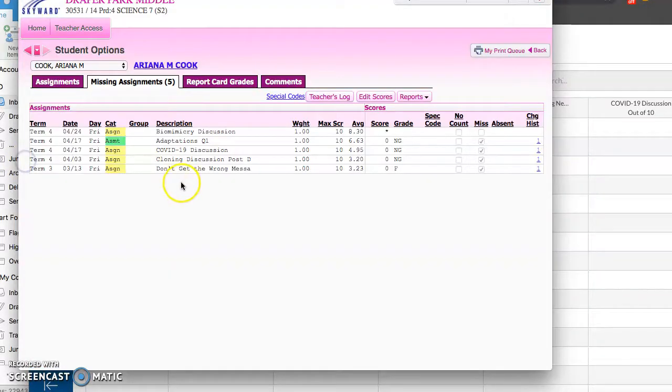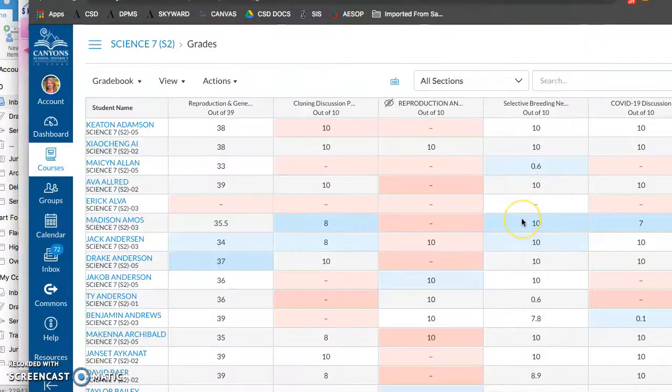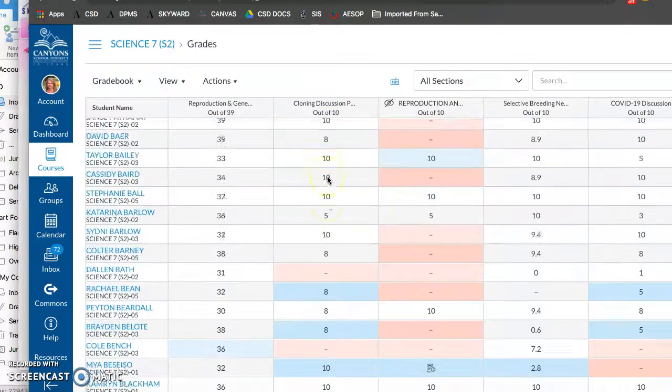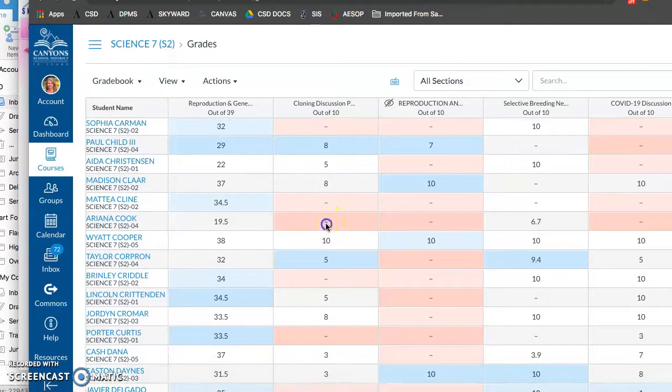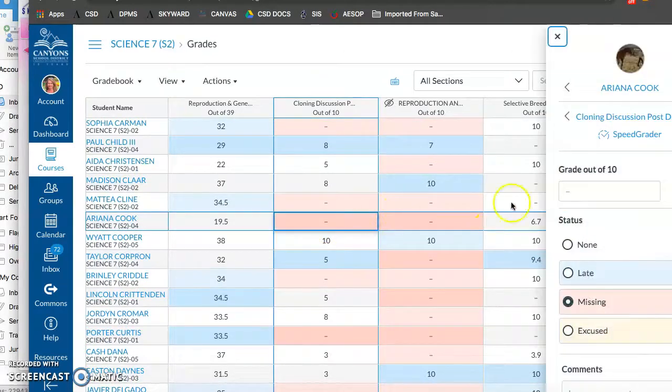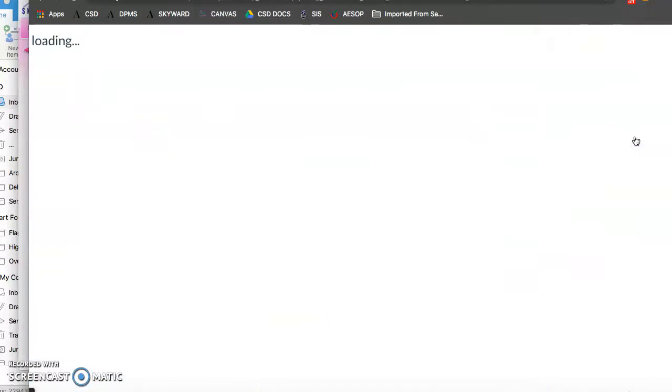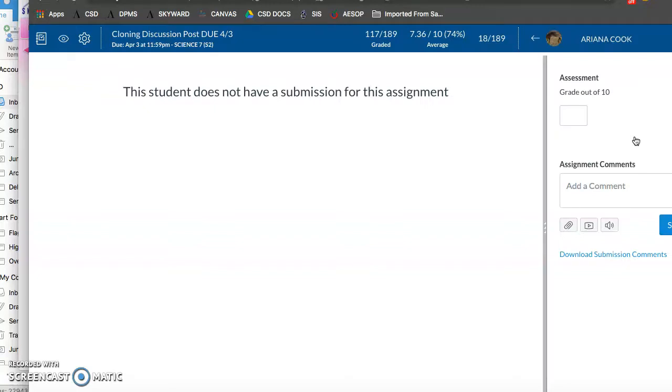Let's look at your list again. Cloning discussion. Looks like there's a pattern here with the discussions that you're not getting turned in. So here's the cloning discussion. Let's go find your name. Again, there's no score. When I go to Speed Grader, the student does not have a submission for this assignment.